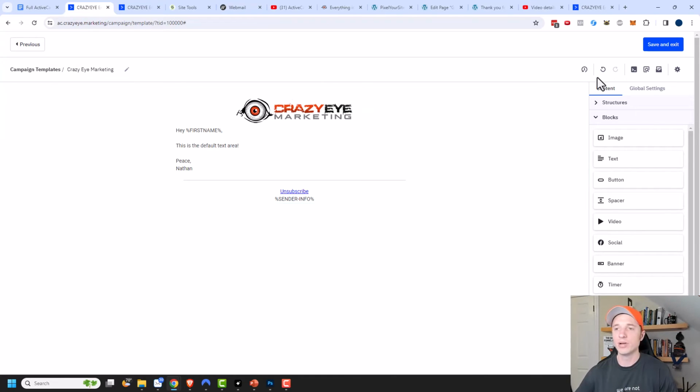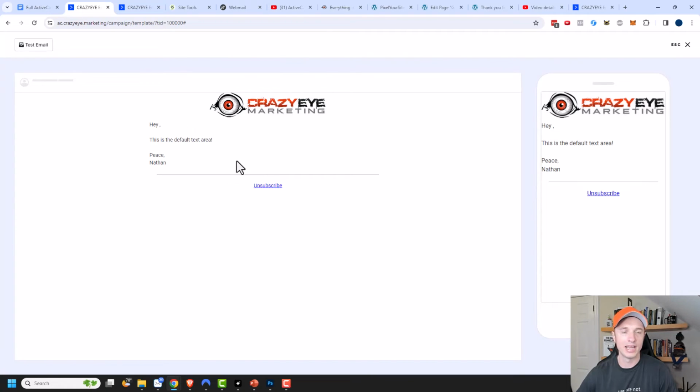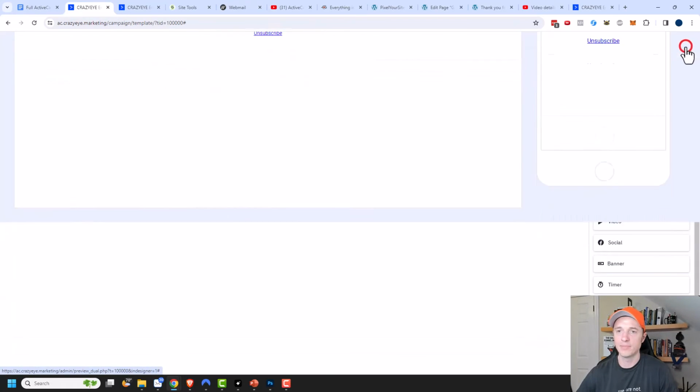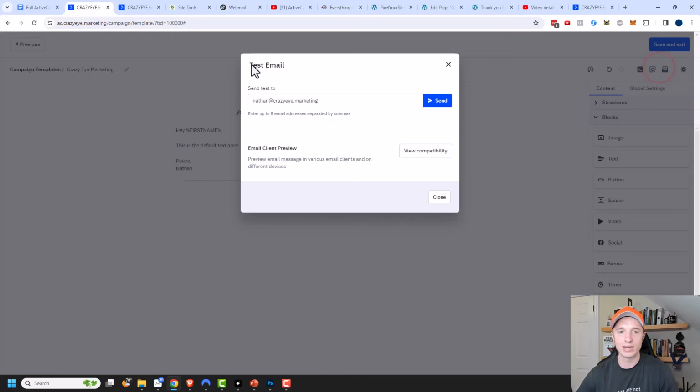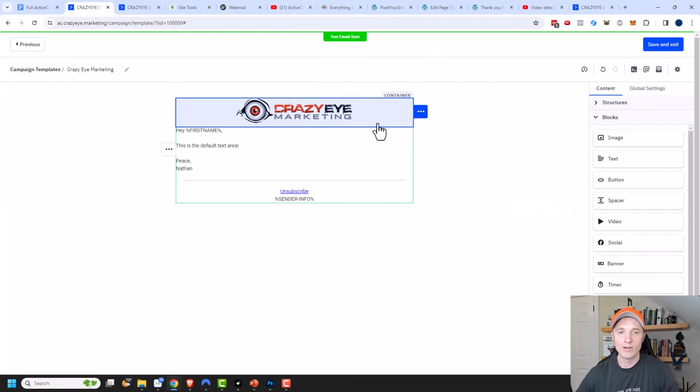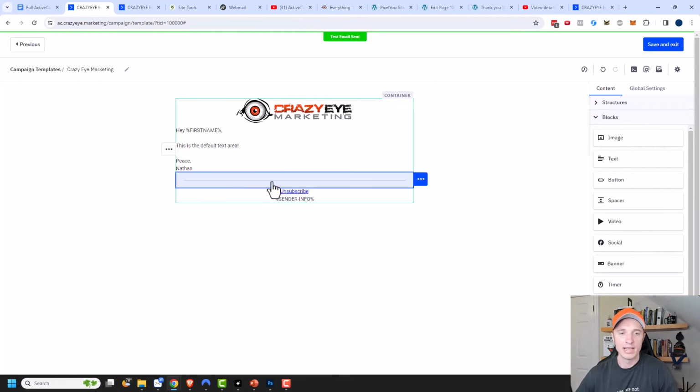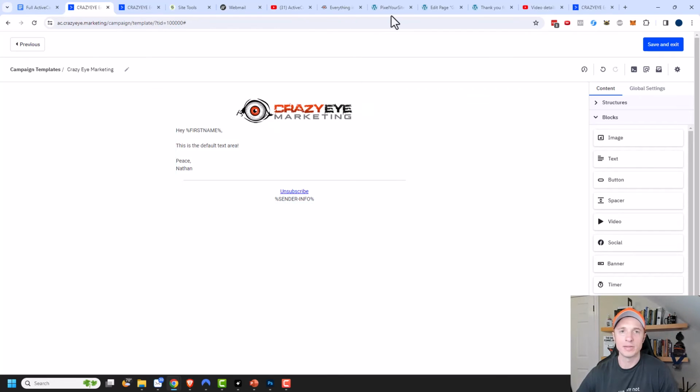Now we can also preview our email. So we can click on preview right here, and we can see what our email will look like on a desktop device as well as a mobile device. So it looks okay. We're going to escape out of here. And we can also send ourselves a test email. So I'm going to do that real quick. And we'll click on send. And that way we can make sure that everything looks correctly, like my address information shows up and all that type of stuff.